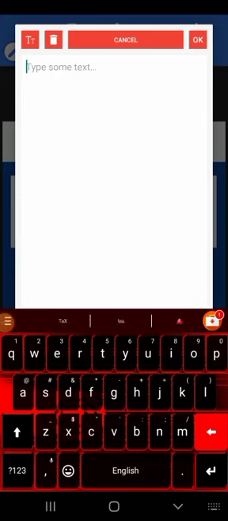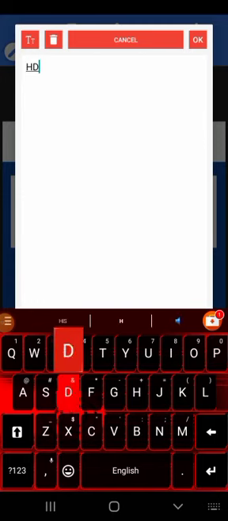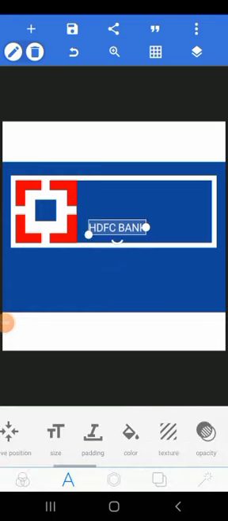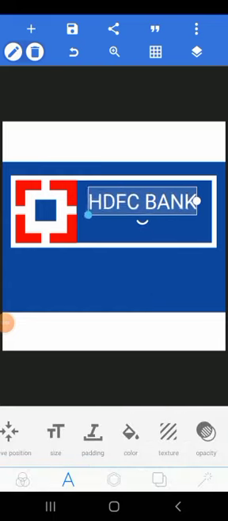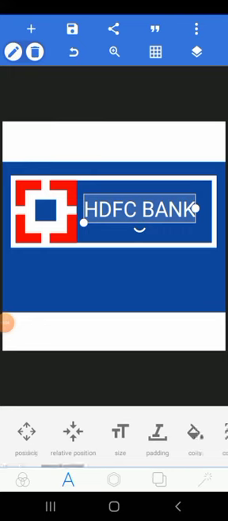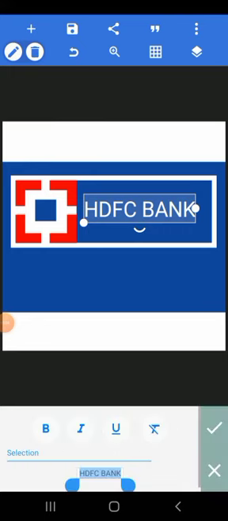So I'll now add text. Tap on the text. I will write what is there: HDFC Bank. Alright, so the next thing is I'll tap the text property. I'll now move to color. I will give it white color. Now I will bring it here. I can decide to increase the size like this, and then next thing is I'll go to style, still under text property. I'll now bold it.